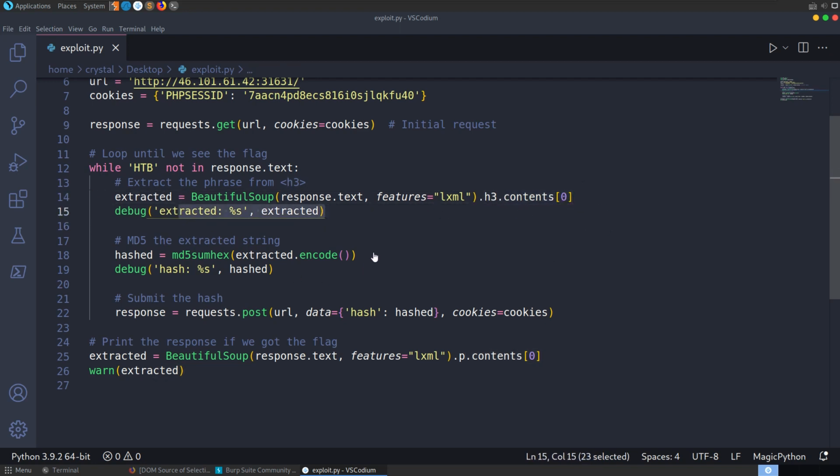I'm just going to print that out. We're going to MD5 sum the value and make sure we return it in hex so we can submit it, and we're just going to post that off.